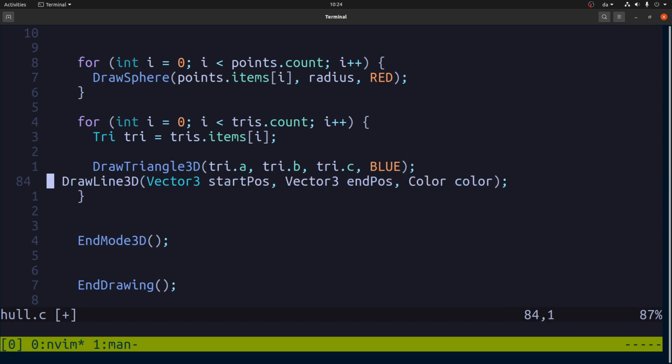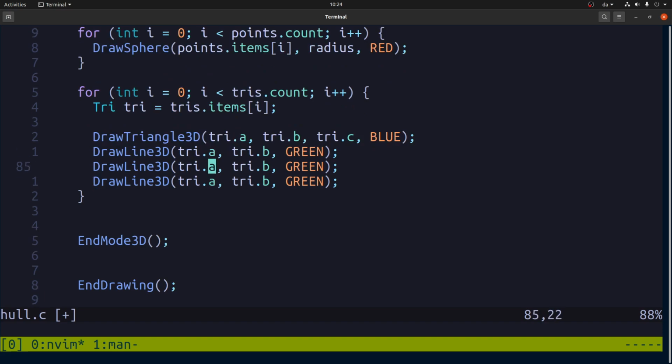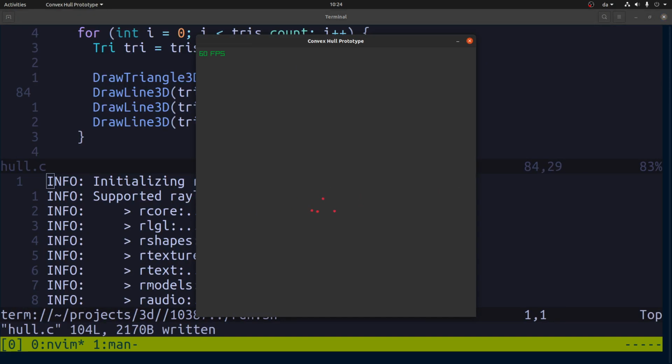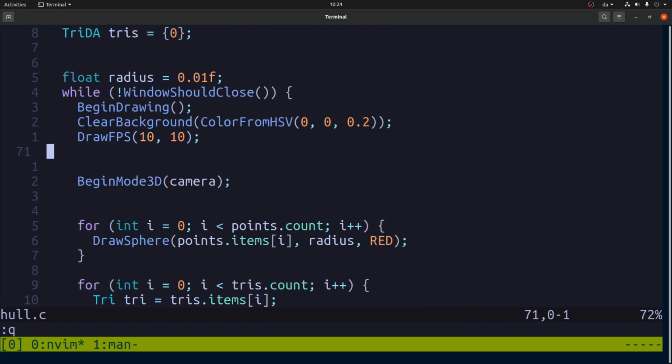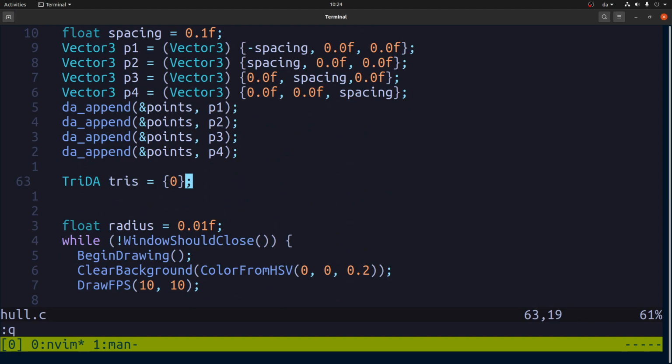And here for the line, starting position, ending position, I want to do something like, let's draw a line from A to B, and that color can be, let's make it green, so it's easy to see. And then I want one from B to C and one from C to A. Now, of course, right now we don't have any triangles, so it doesn't really make sense. But let's do the following.